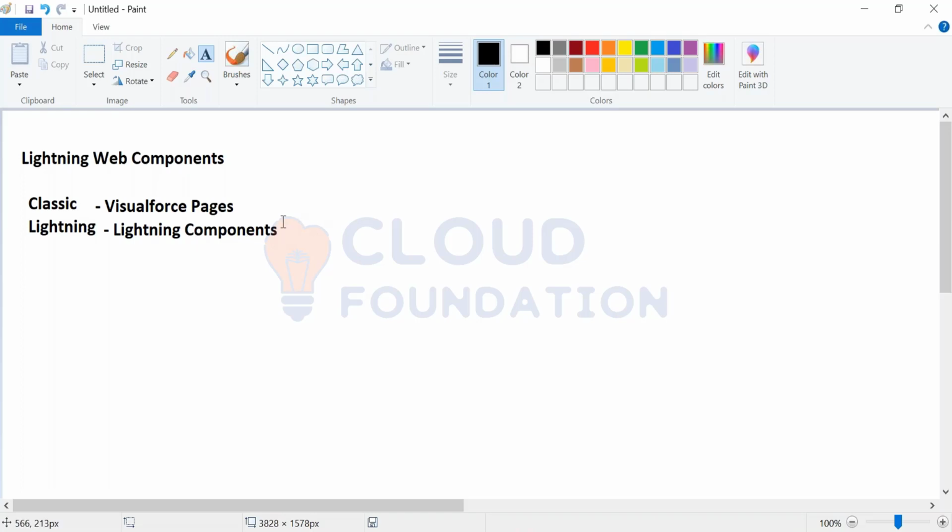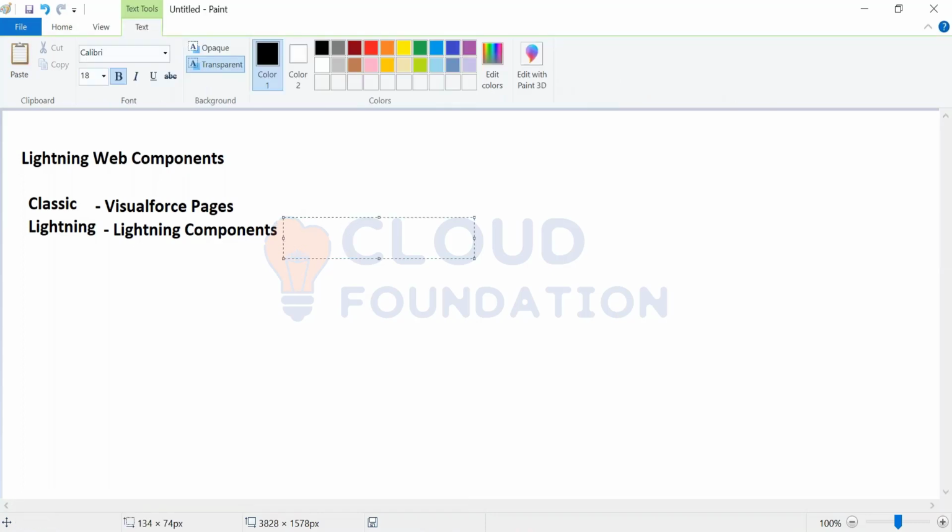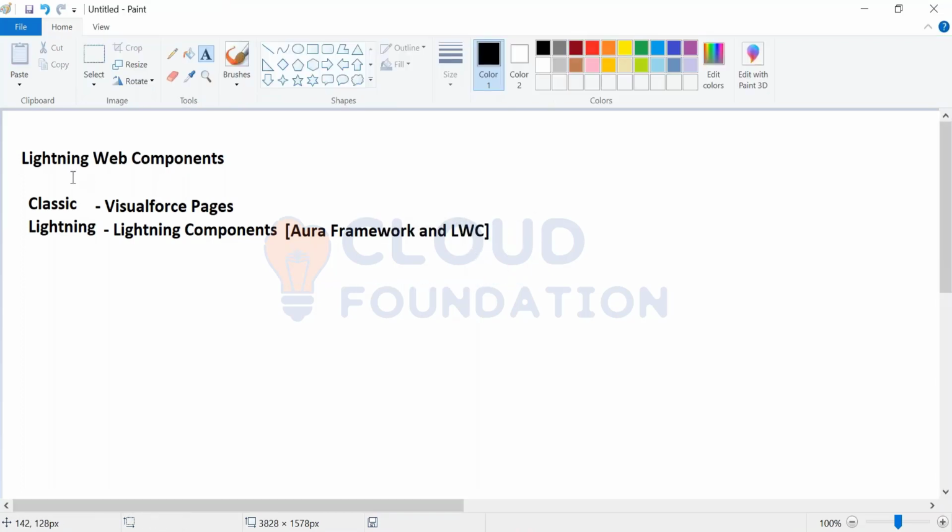In Lightning components, to develop a Lightning component also, we have two ways: using the Aura framework and Lightning Web Component. So we can use the Aura framework or we can use Lightning Web Component.